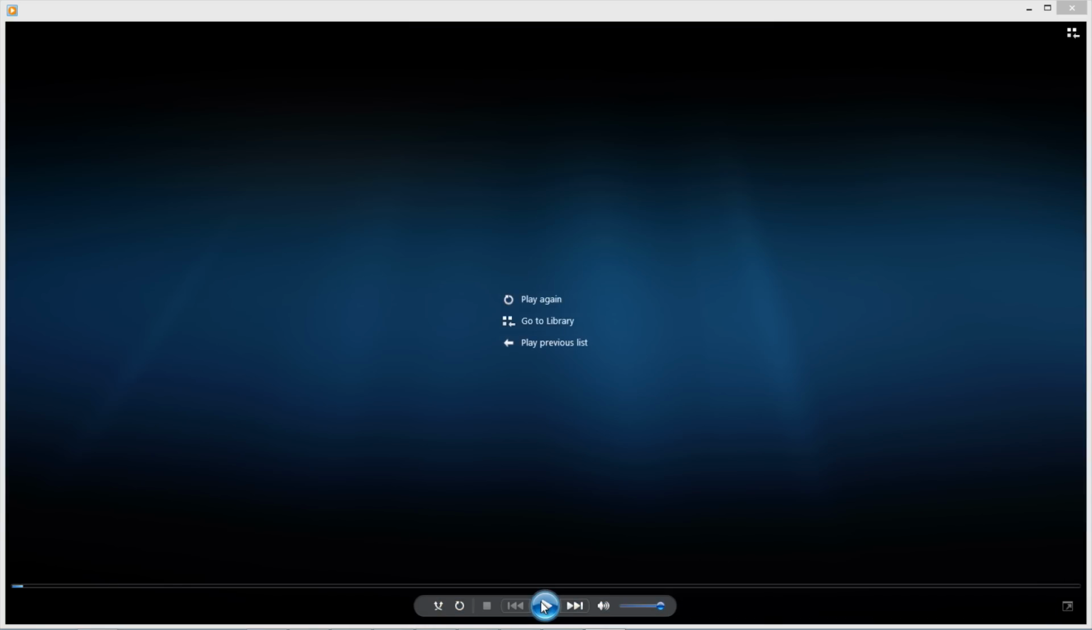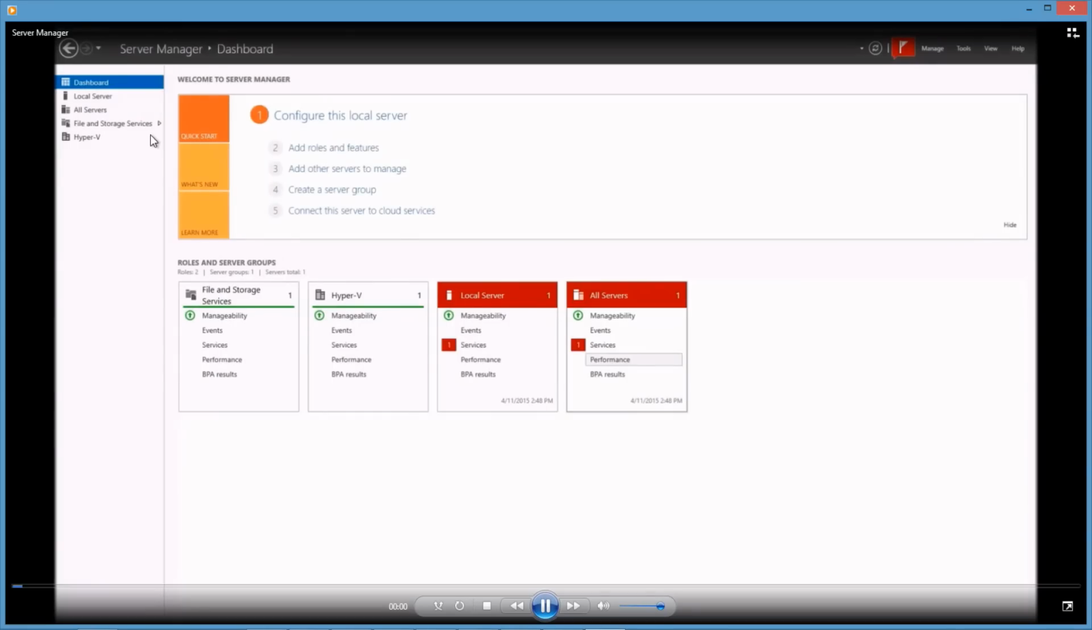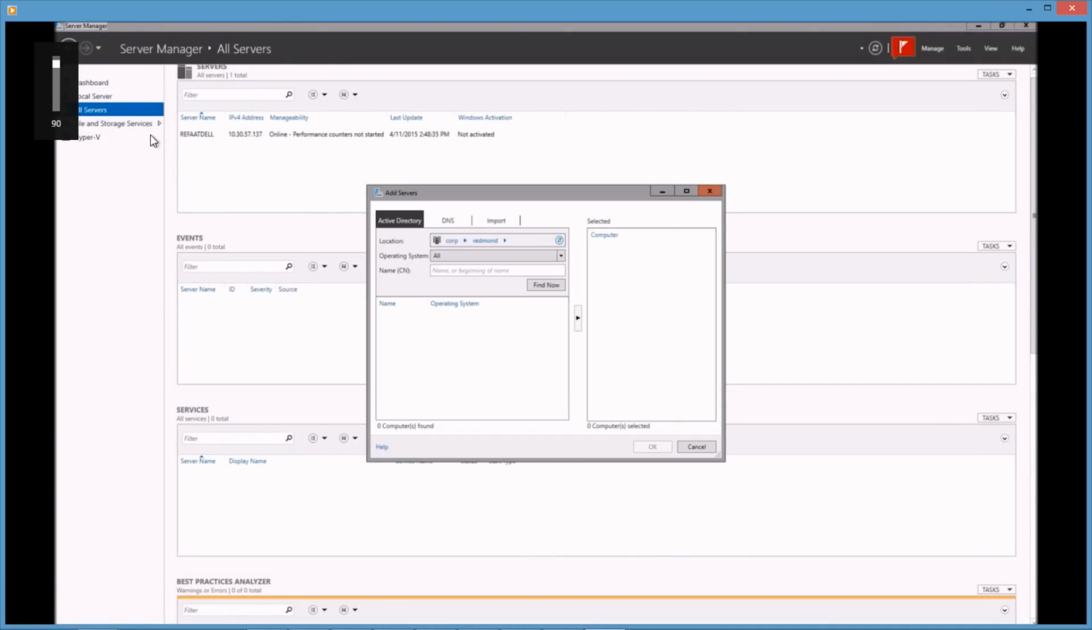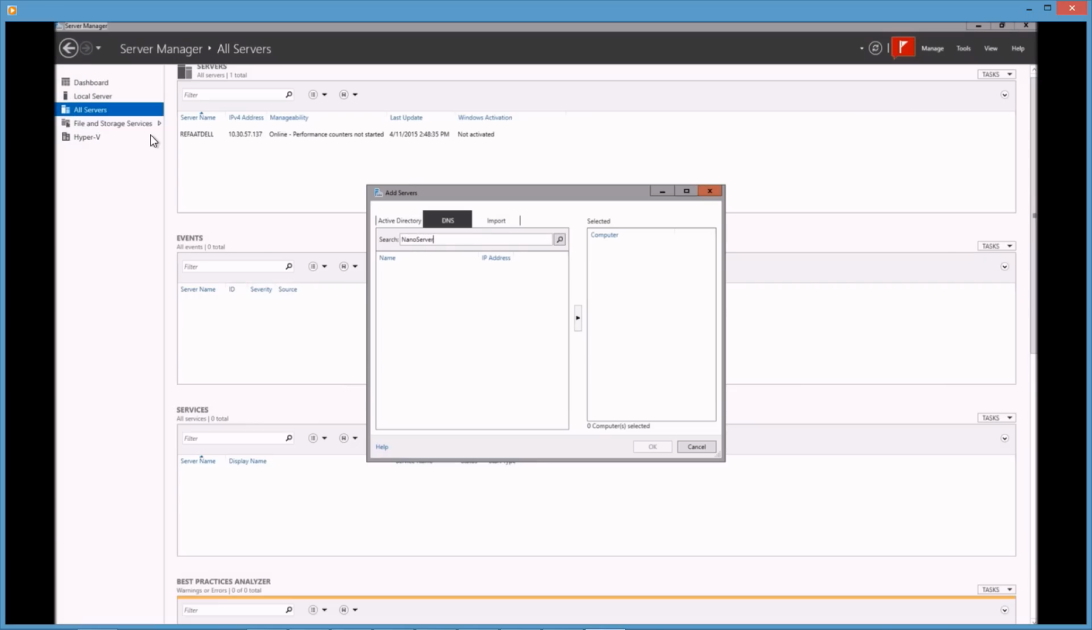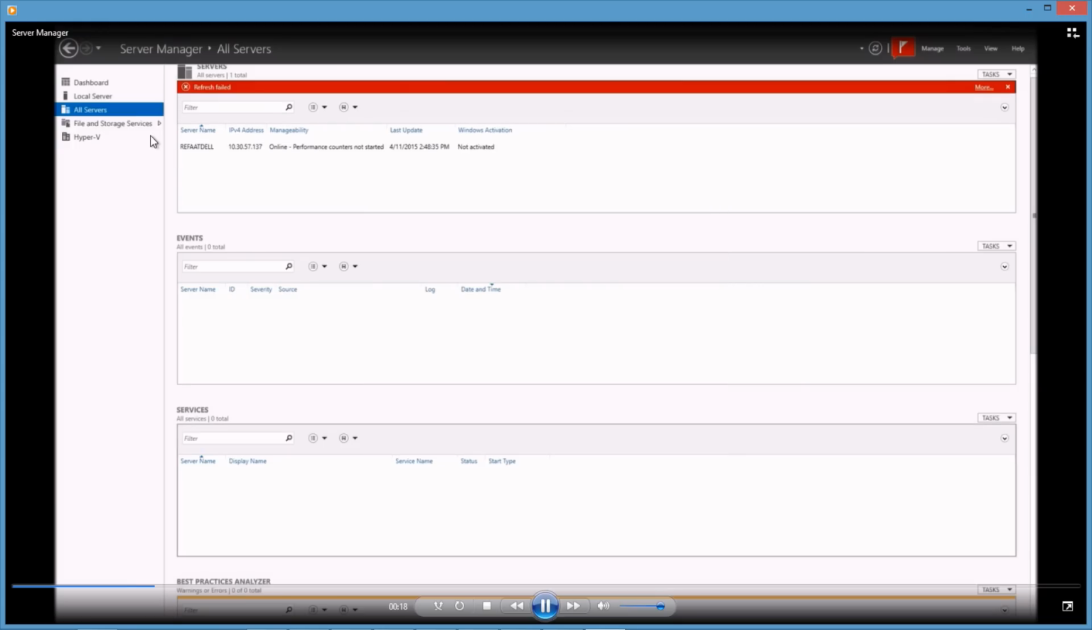All right, so that is remote management using the web, but Server Manager. Hello, everyone. A quick demo of using Server Manager to manage a Nano server machine. Let's go ahead and right-click on all servers, add servers. I use the DNS tab. We'll add the machine name, Nano server, MGR in this case. We'll add that. Click OK.